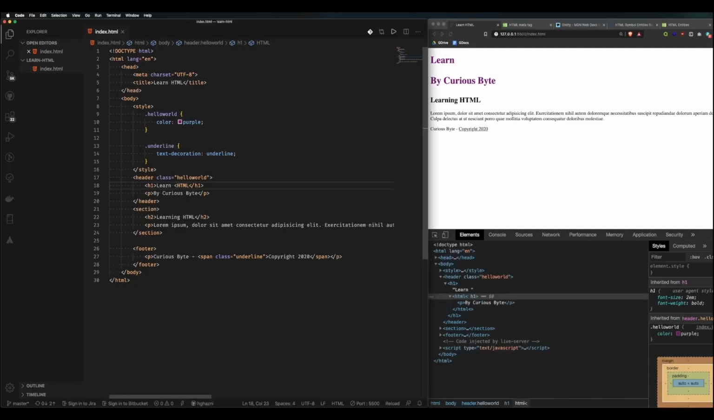Now, the way to counter this and to be able to use reserved characters like this is using what we call HTML entities. And all you do is you add an ampersand.